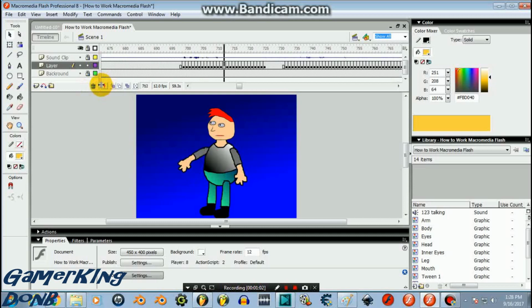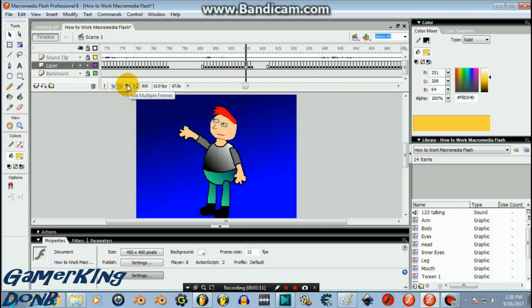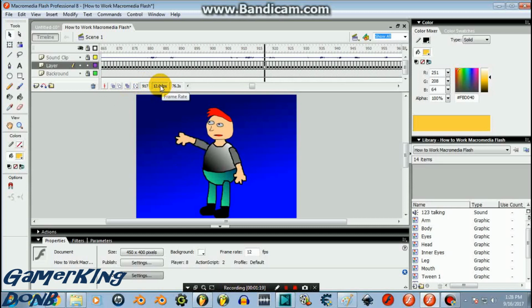Over here is center frame, never used it before. You've got onion skin, onion skin outlines, edit multiple frames, modify the onion marker, current frame. Over here is your frame rate. By default, it's set to 12 frames per second. If you want smoother cartoon animation, it's best to change it to 25 or 30 frames per second. Over here is the elapsed time.